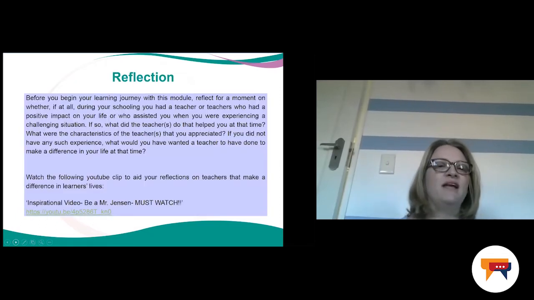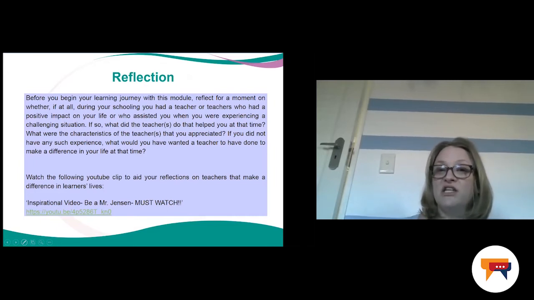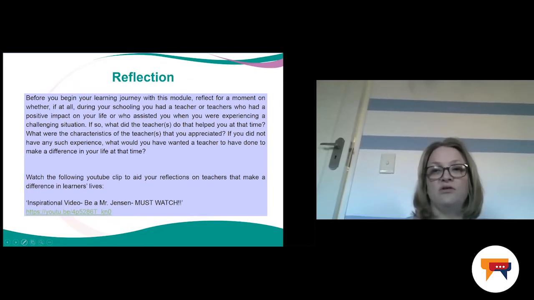Right. As a reflection, before you begin your learning journey with this module, I want you to reflect for a moment on whether, if at all during your schooling, you had a teacher or teachers who had a positive impact on your life or who assisted you when you were experiencing a challenging situation. If so, what did the teacher or teachers do that helped you at the time? What were the characteristics of the teacher or teachers that you appreciated? And if you did not have any such experience during your schooling, what would you have wanted from a teacher to have done to make a difference in your life at that time?